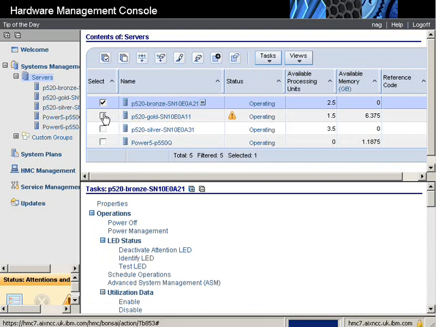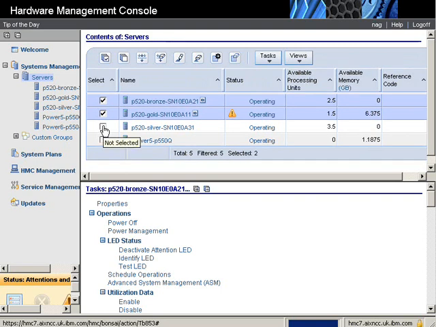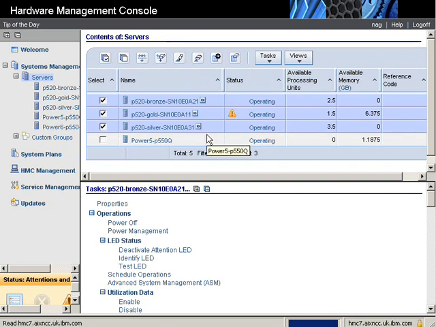Some options we can actually do on more than one machine at a time. And we'll find that these task lists will change depending on what are the common operations that we could do across a group of machines.